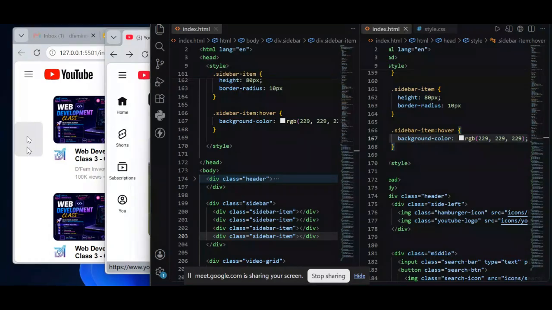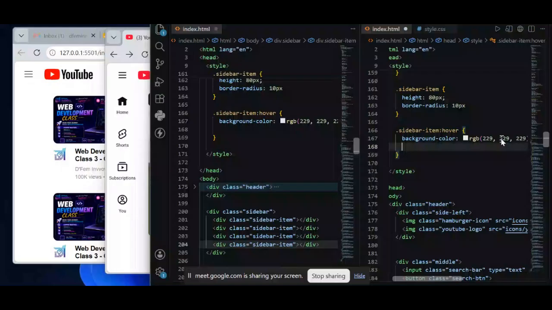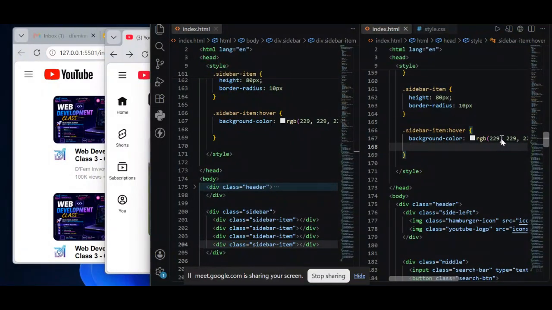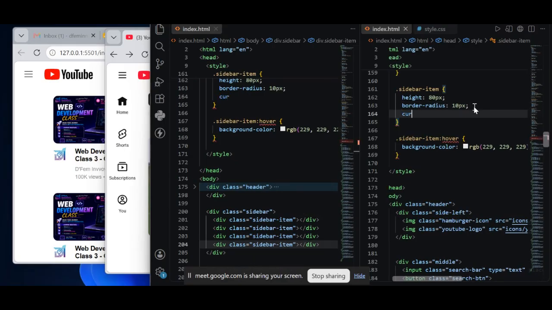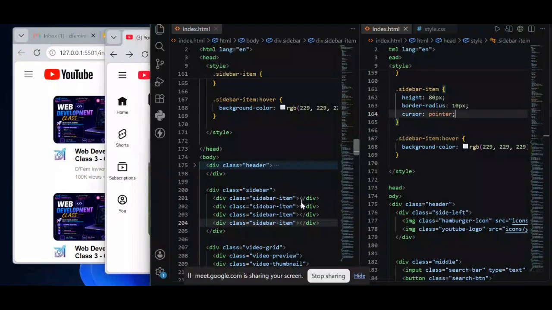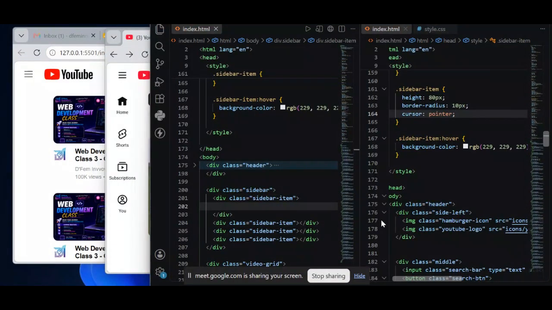So this is what we are trying to achieve. Another thing, we can set it anywhere actually. Maybe cursor, set that to pointer. Alright. So let's quickly input certain things here.